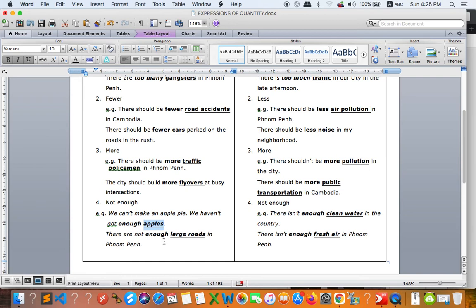There are not enough large roads in Phnom Penh. So large is an adjective, but road is a noun, right? So enough plus noun, everybody. Road is a countable noun, so not enough large roads. So we want more large roads. Okay, and we use this with countable nouns. And on the right-hand side, we use not enough with uncountable nouns.